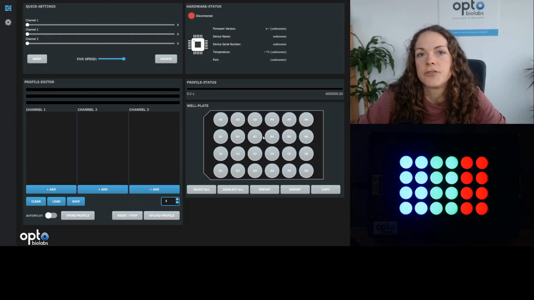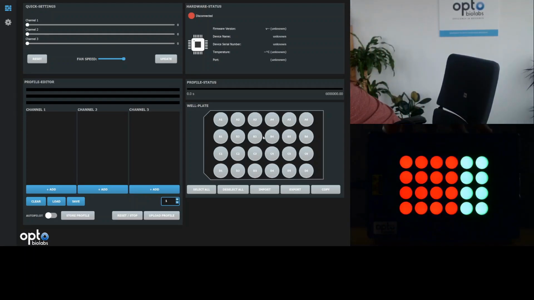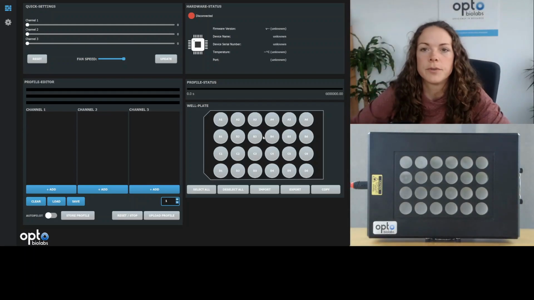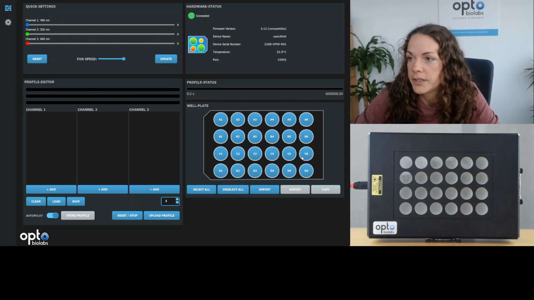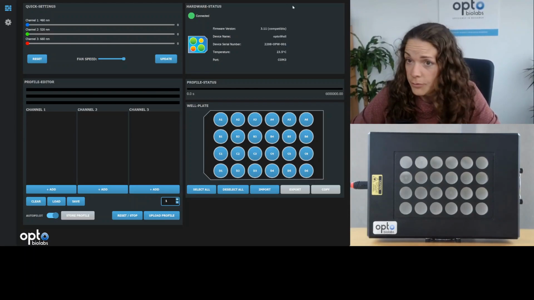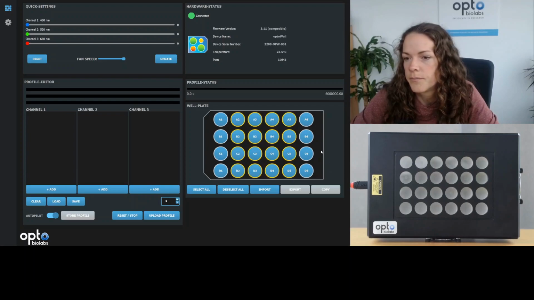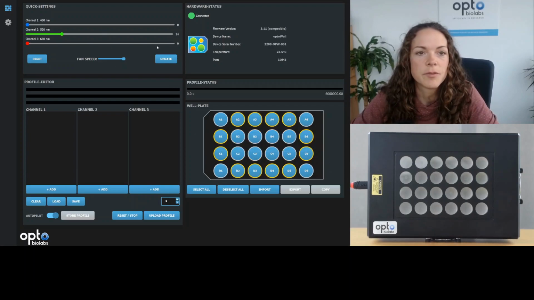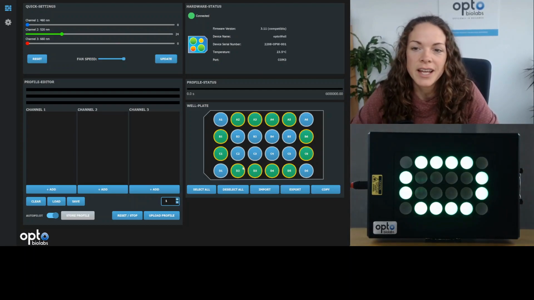Yeah, and if you want to get back to your software, all you have to do is reconnect the USB cable to your computer. The optoWELL is connected. All illumination that has been running stops, and you can do the same thing again as before and play around with the different illumination.